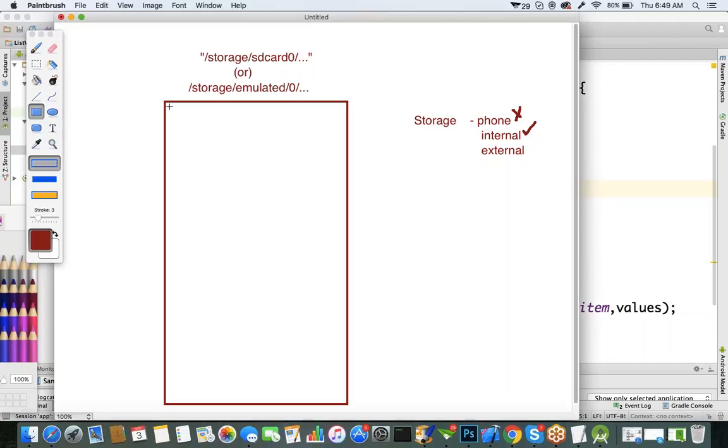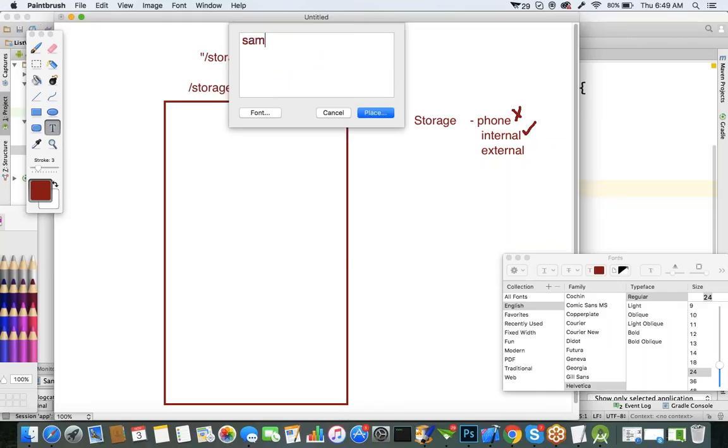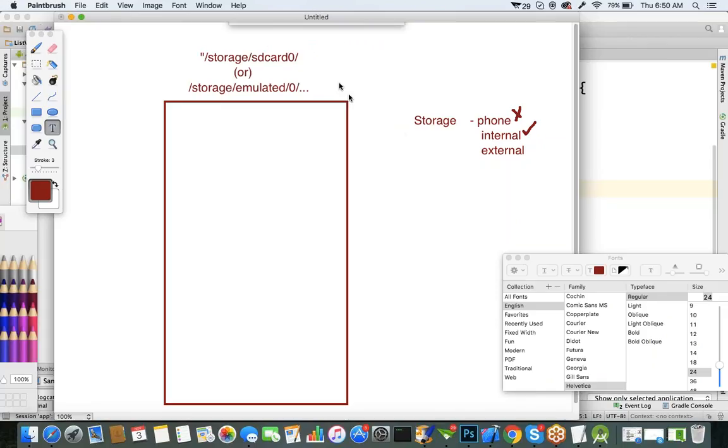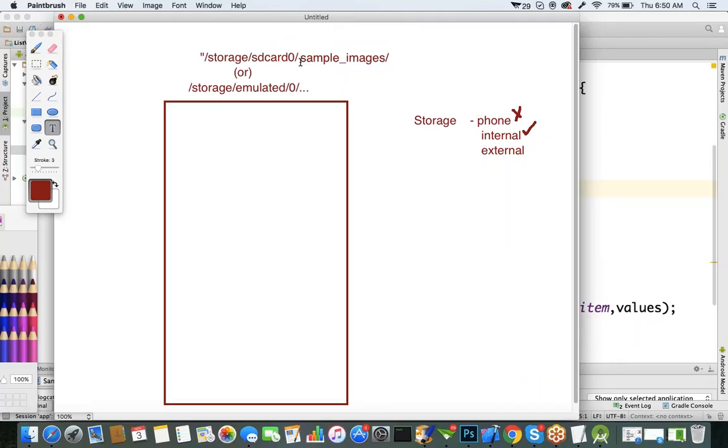Let me explain what exactly my requirement. In my phone internal storage, there is a folder called sample underscore images. My requirement is I want to get the list of files from this path. I want to get the list of files from this sample images folder.